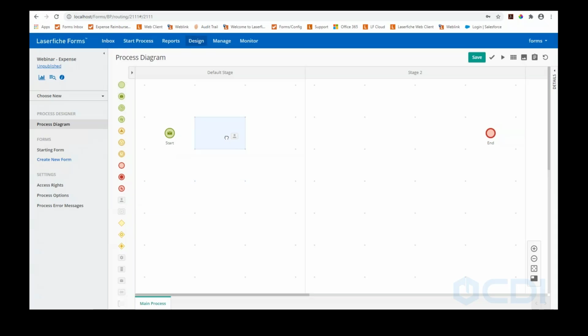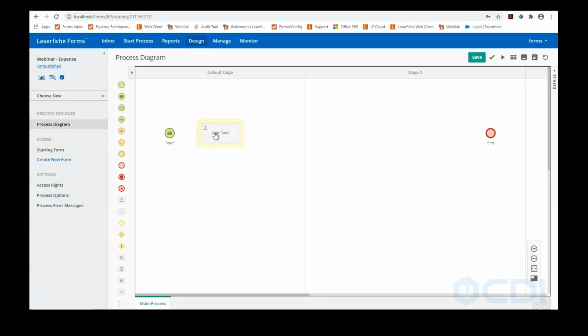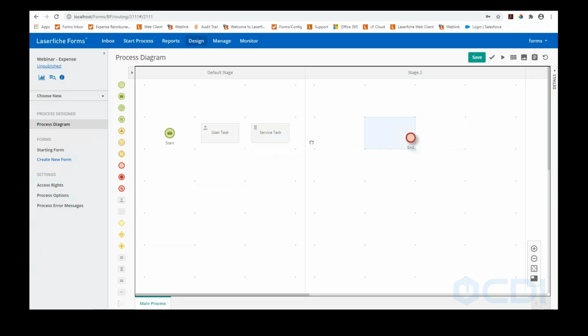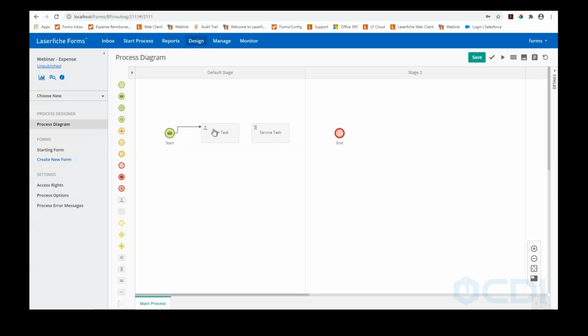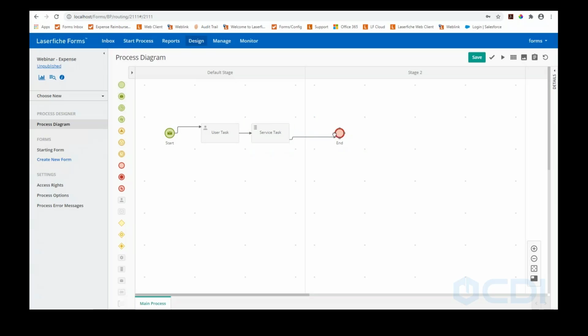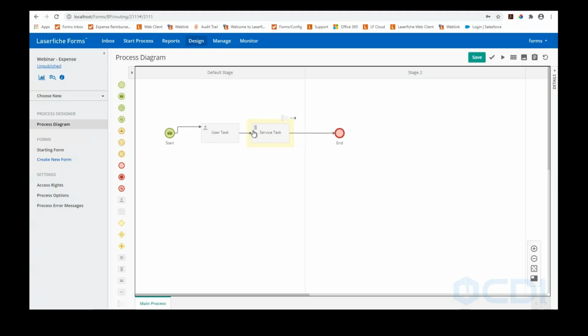So essentially, we would first have a user task where it submits to a person, and then if they approve it, it goes to Laserfiche. And then that would basically be the end of this process. So you start connecting them. Go to a person, go to Laserfiche, and then that's the end of it. The 3 lines is the save to Laserfiche, and the little person is move to a person.